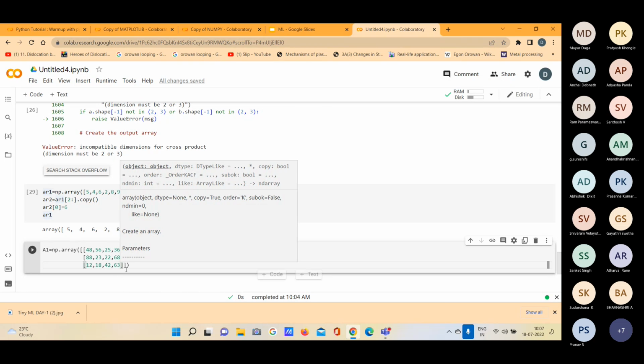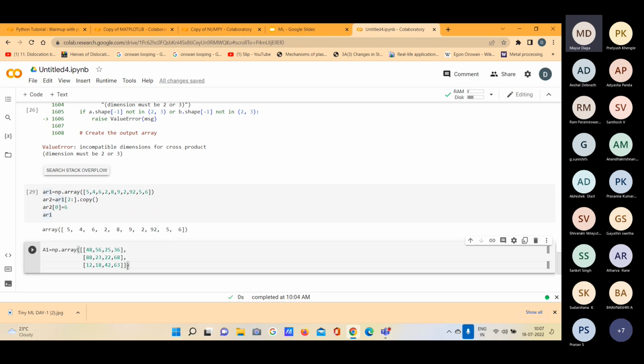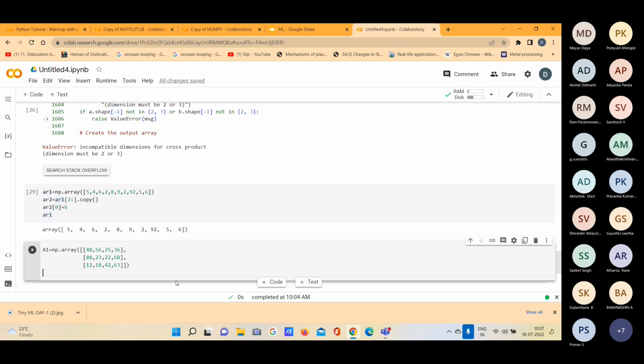So what is axis of array? Axis is the alignment, the direction in which rows and columns are aligned.